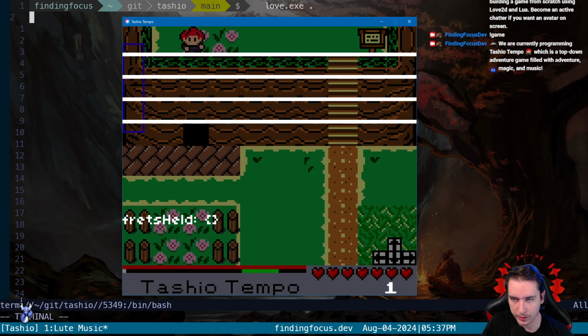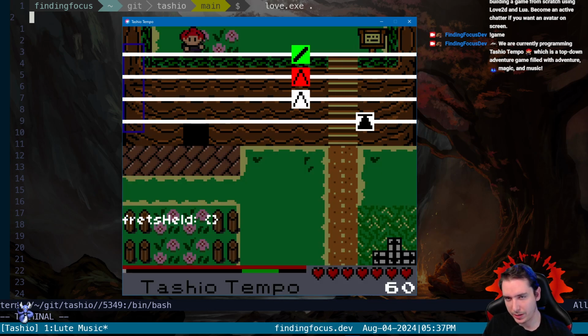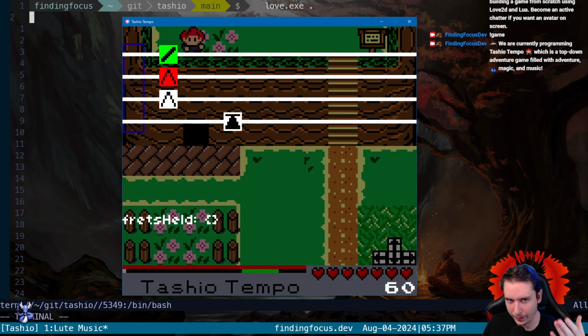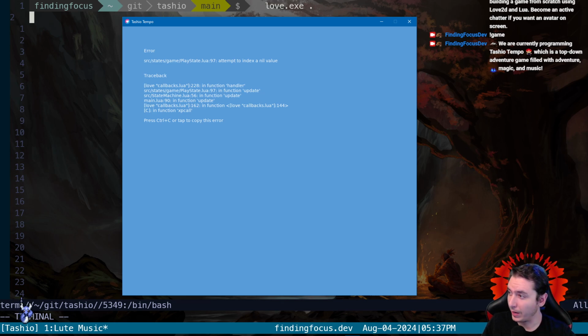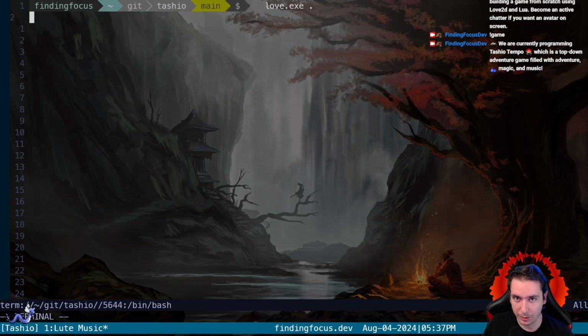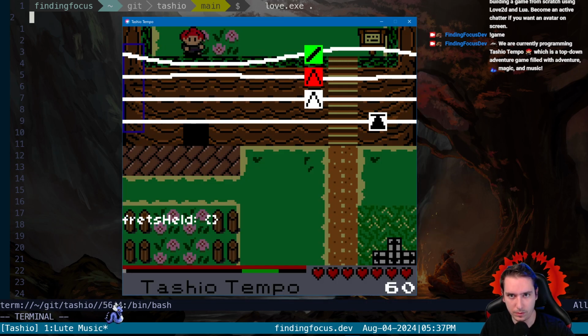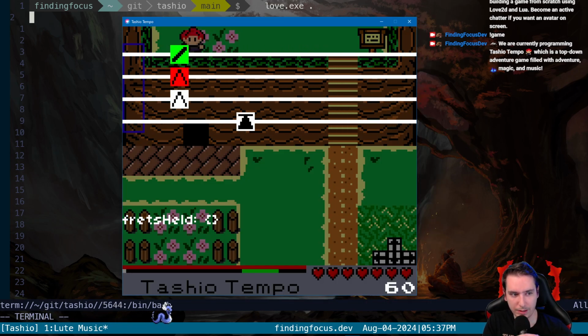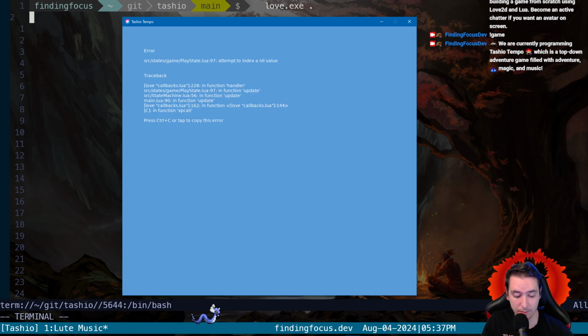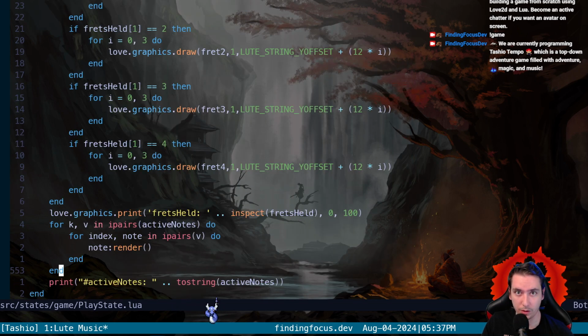Yesterday we got our frets able to render both green or red, right? So either we hit it correctly or we missed the note. And we are crashing, but that's to be expected. We want to change this rendering based on if we correctly hit the note or miss the note. So let's take a look at how we're going to do it.